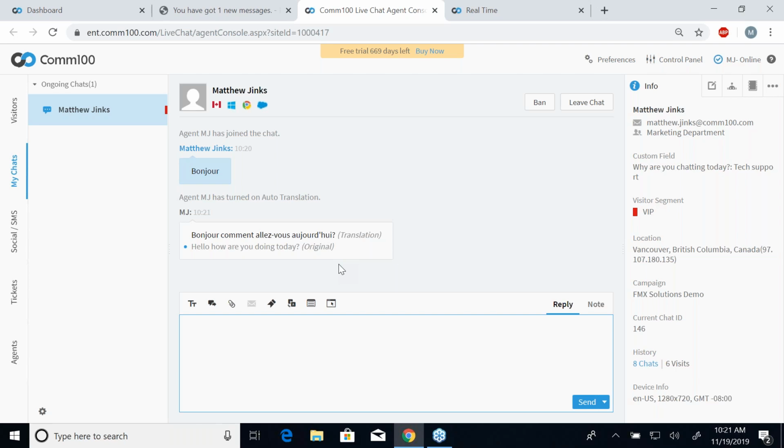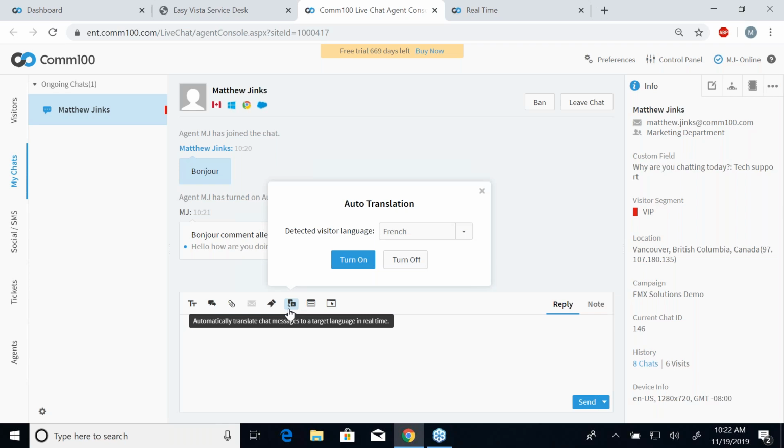I've spoken to many customers of Com100 who, before using Com100, were actually copying and pasting responses from visitors in different languages into Google Translate, which really slowed everything down and added a lot more work for agents. And with auto translation, you'll never have to do that again. So I just wanted to show you that.